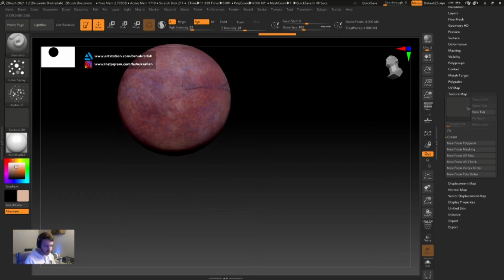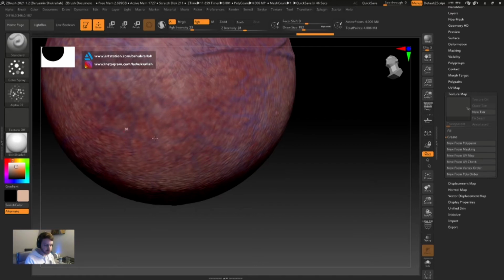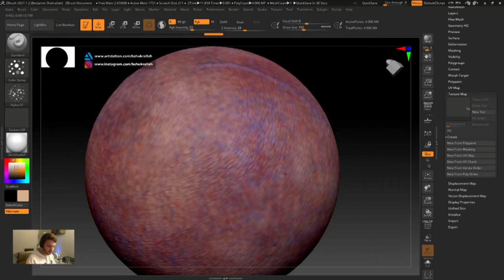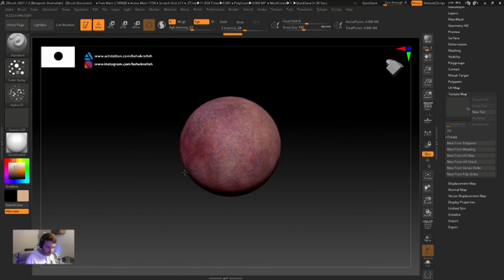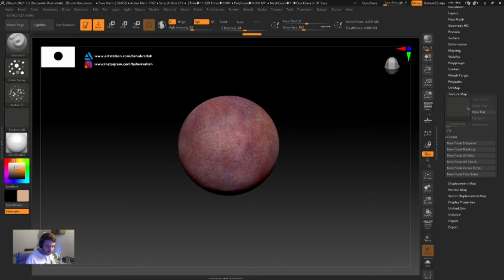Now, the more work you put into this, the better it will look. I definitely recommend looking at references too, especially when you're doing something like a face, so you get the colors right, because the face has a lot of different colors in it.